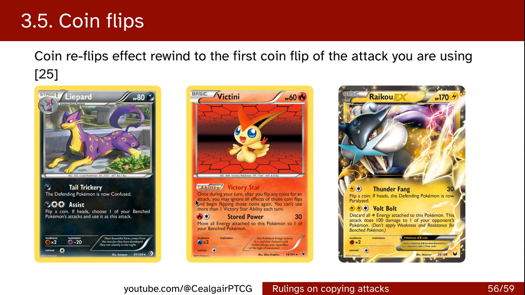An example here is this Victini, which has an ability that says once during your turn, after you flip any coins for an attack, you may ignore all effects of those coin flips and begin flipping those coins again. And if you use a coin reflip effect, then you rewind to the first coin flip of the attack you're using.